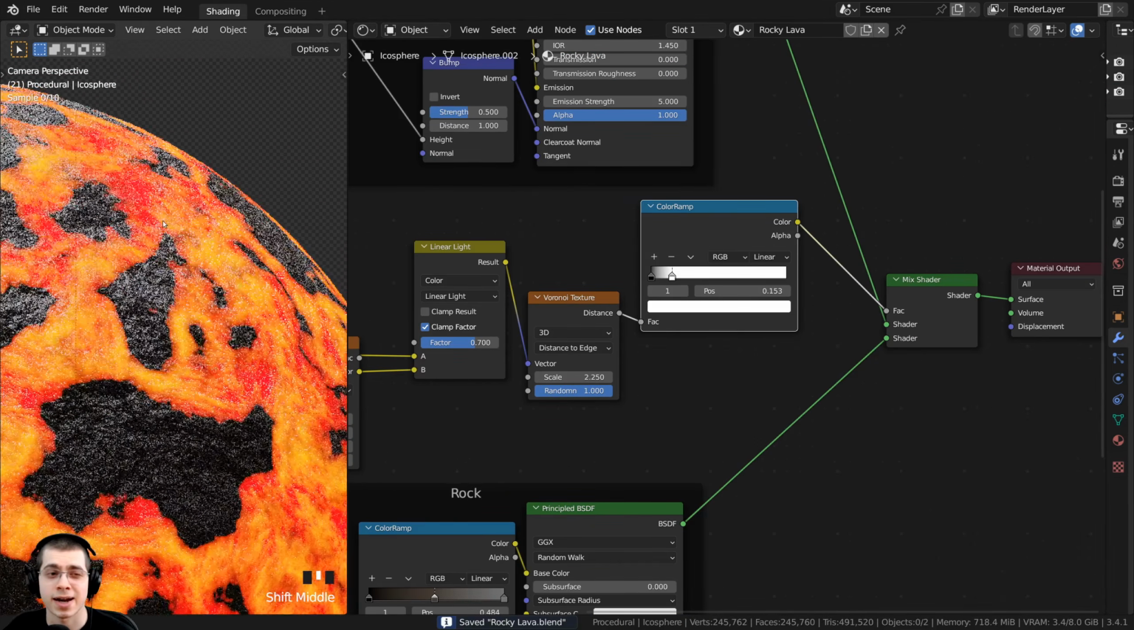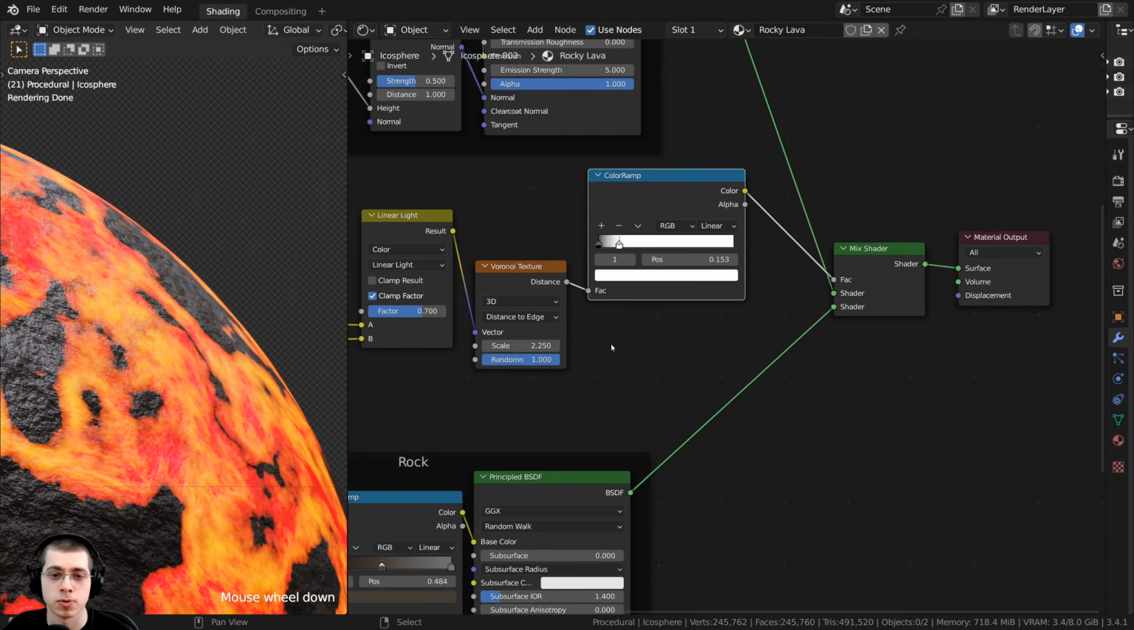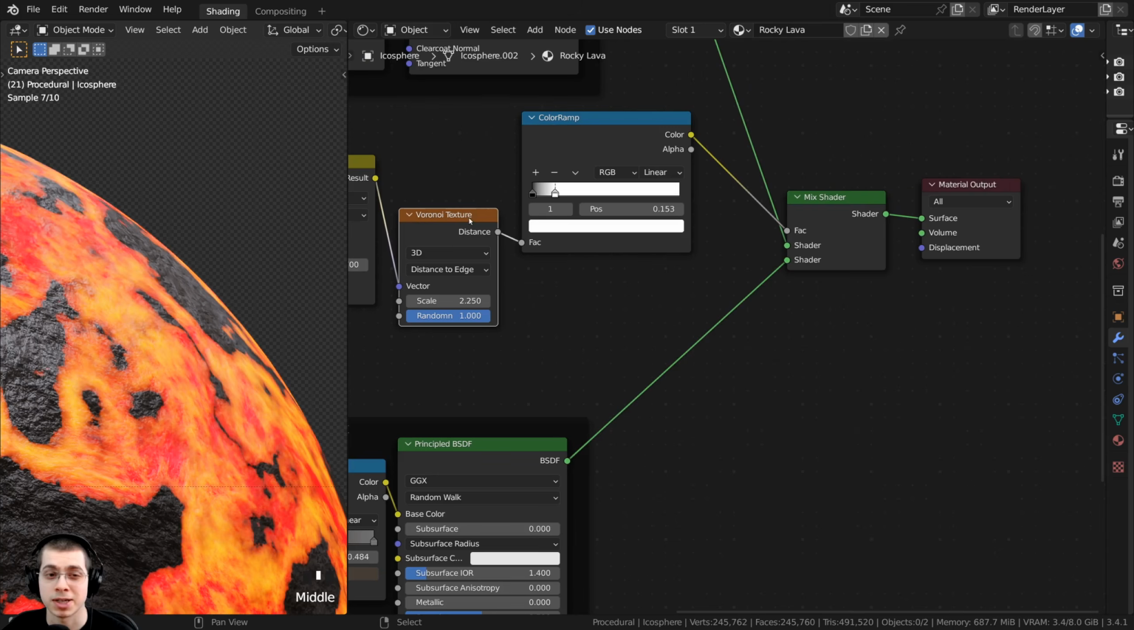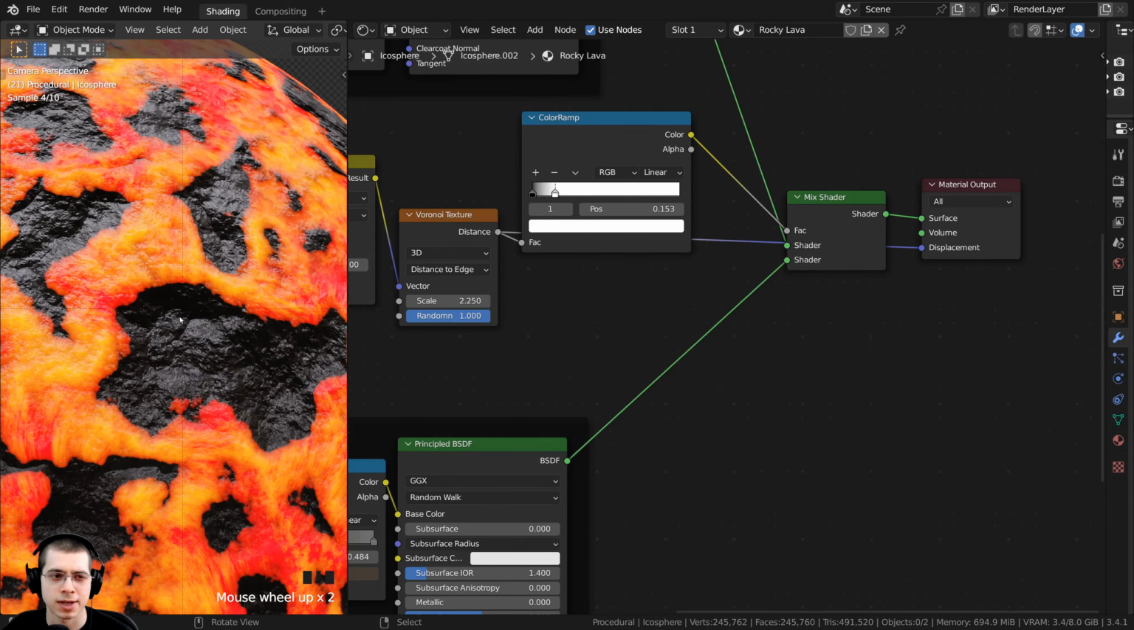Now the rock isn't actually being popped out of the mesh. If you look here on the side, you can see it's very smooth. And so I want to put a value into the displacement of the material output so that the rocks are actually being displaced and popping out of the mesh. So I'm going to take the Voronoi texture distance and put that into the displacement of the material output.